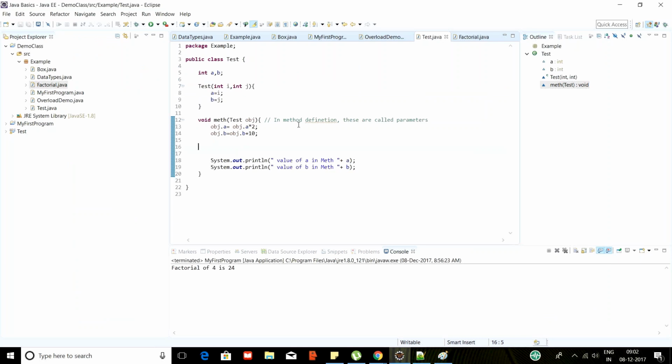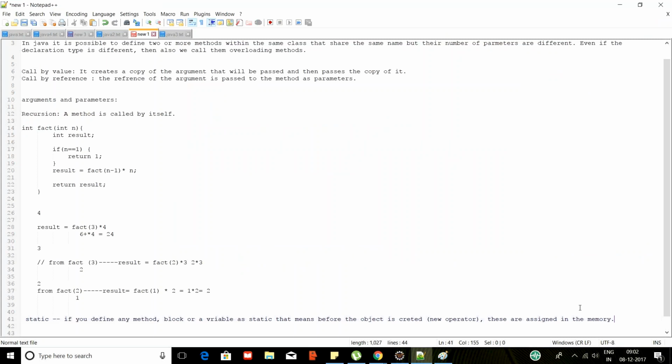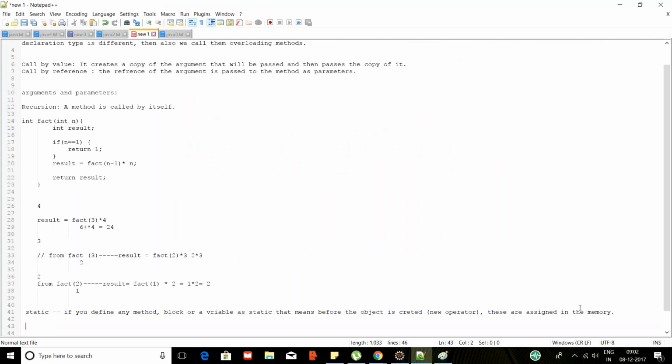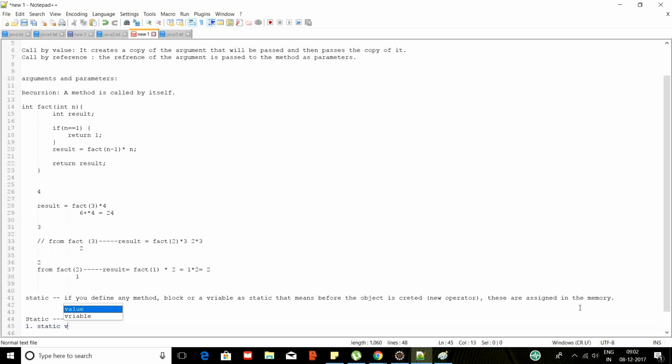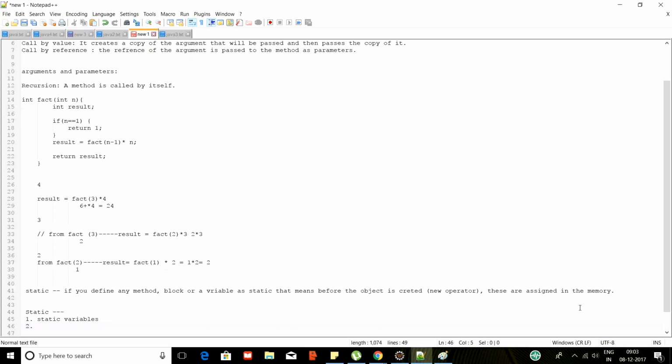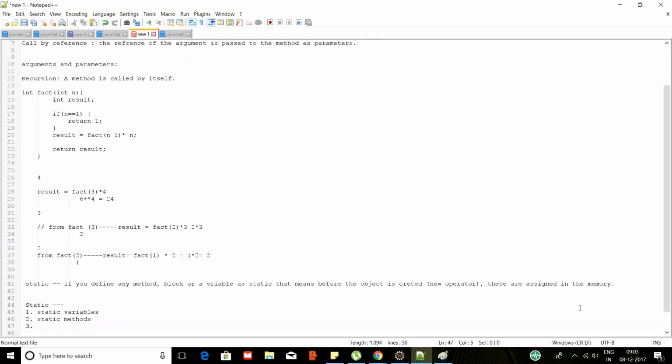So suppose you declare a static variable. So what happens when you give a static variable? See, there are types of static. When you are using the static keyword, it can be your static variables, static methods, and static blocks.